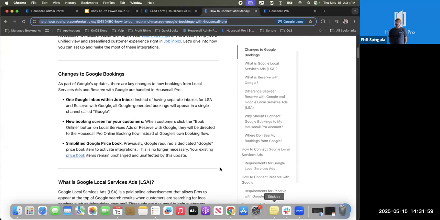For Google Local Services Ads and really for all of these lead generators, you do want to make sure that your online booking is up to date. We have done sessions in the past on online booking, so I would strongly encourage you to take a look at those videos where I've gone in depth on how to set all of that up. Another improvement is that there's now the simplified Google price book. In the past, Google was basically having a condensed version of our price book. Now that is no longer the case. When customers go in there, you are essentially going through our online booking intake process, so customers now have access to your entire price book.